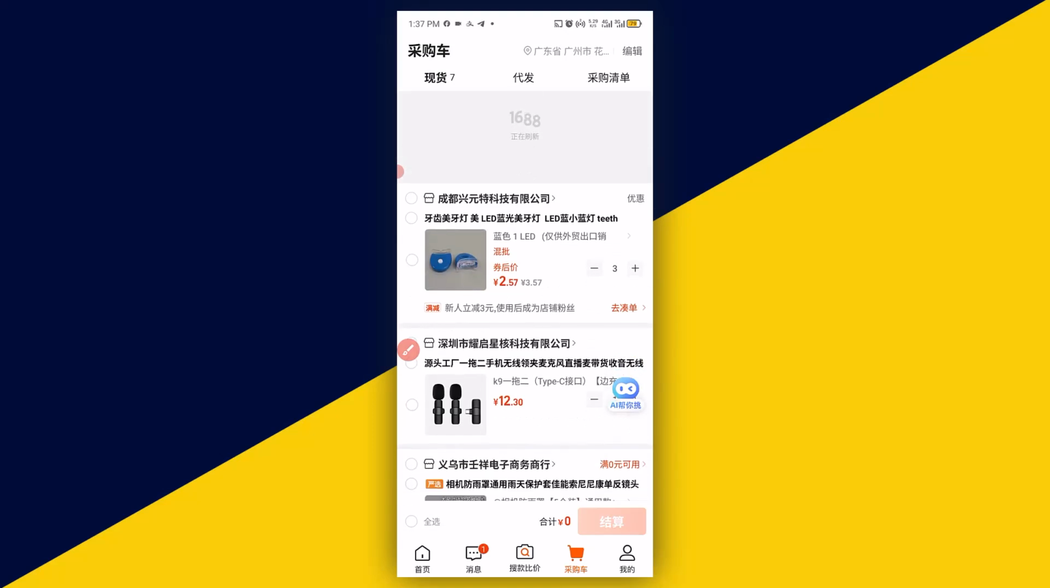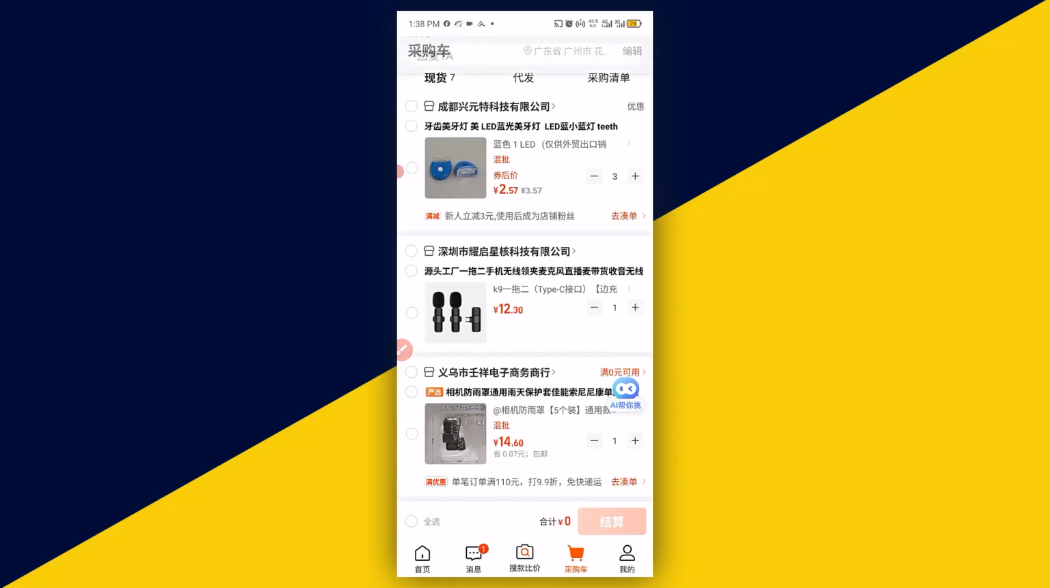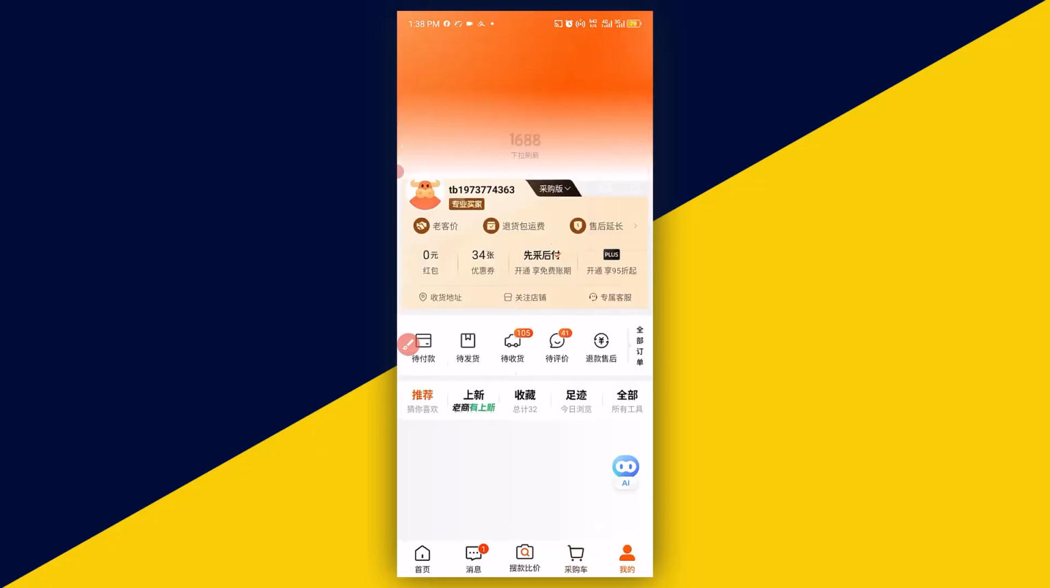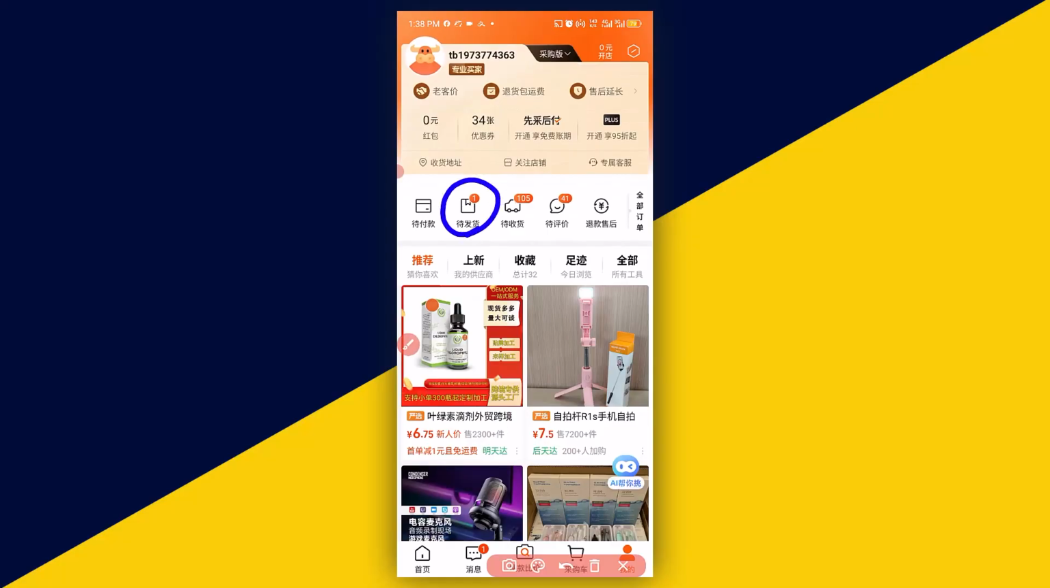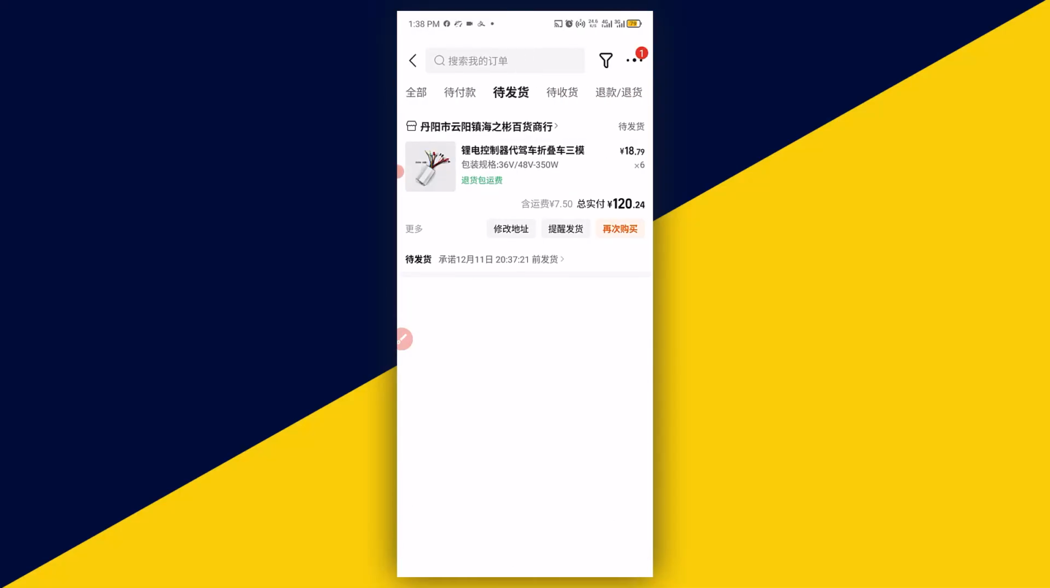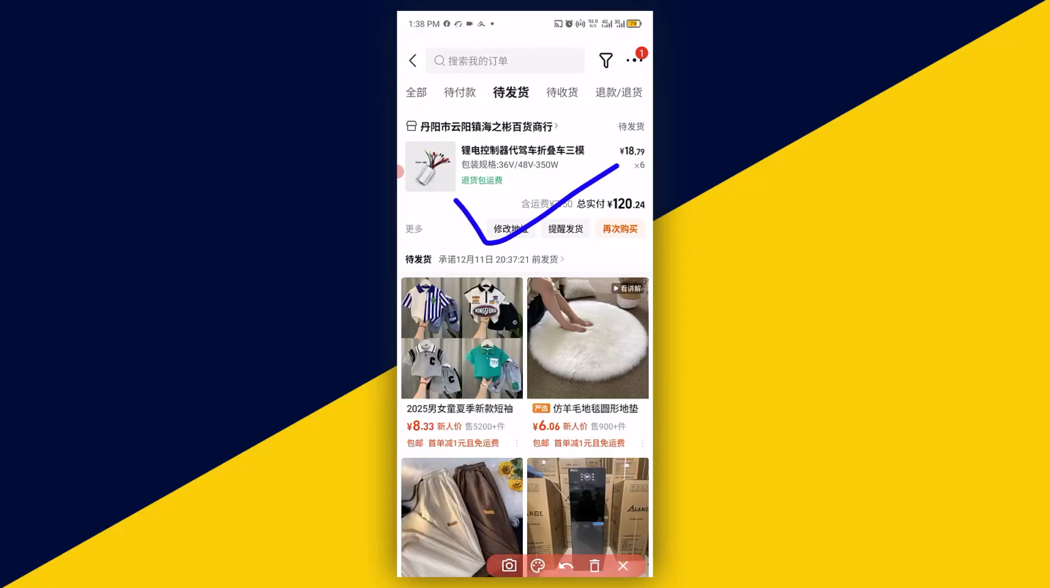By the time I refresh my cart right here, you see the product is no longer here. Next thing I'm going to do is to click on here to proceed to my profile. By the time I refresh my profile, the product we just paid for is going to be found right here. So let's check it out. So here we go. You have it right here.